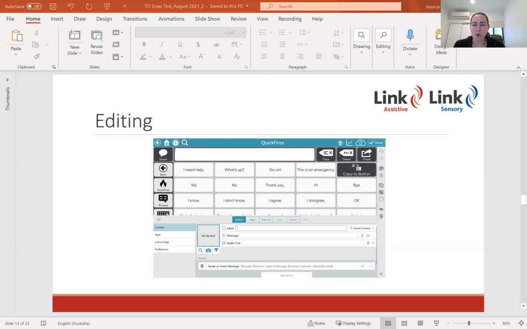So if you want some more information about editing within TD Snap as a software, you can go and check out our TD Snap overview webinar for a more detailed explanation of editing. So I'm just going to bring up the TD Snap software for us to have a look at, and we can explore some of the features that I just spoke about. So I'm just opening that up for us. I will share my screen with you.